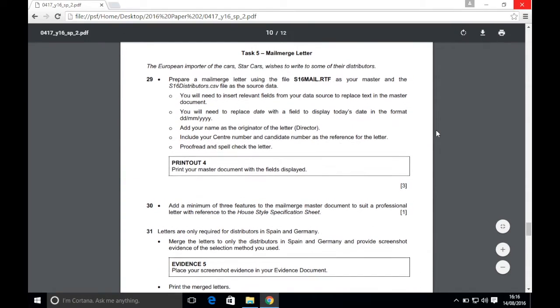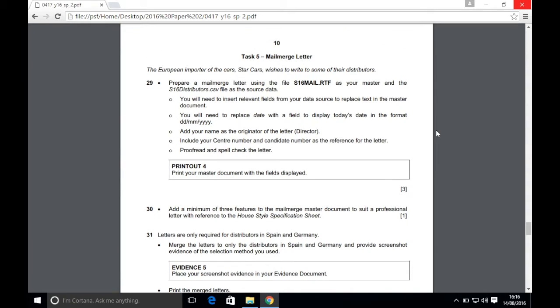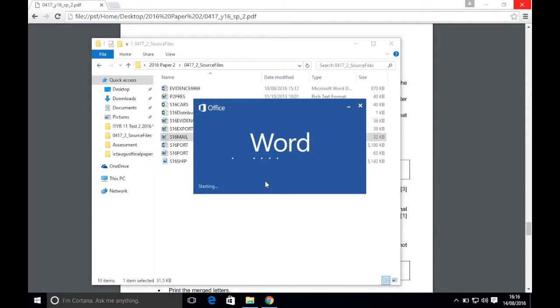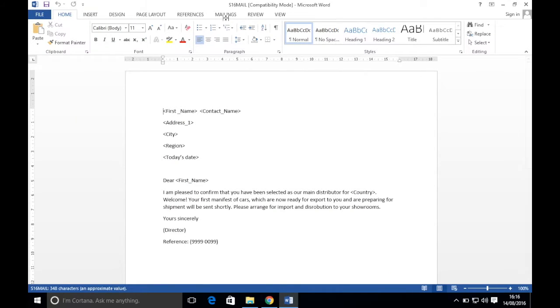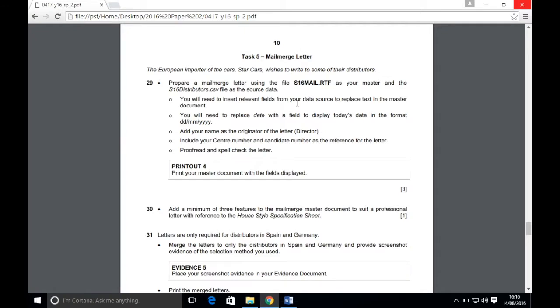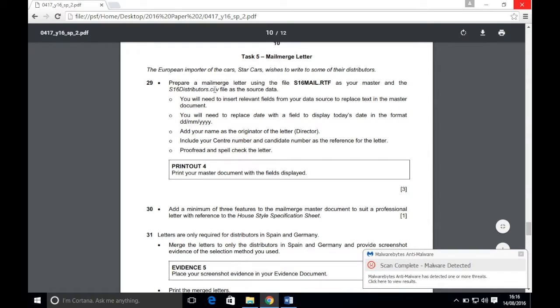Right, so on to the mail merging portion. Okay, it says that the European importer of the car, Star Cars, wishes to write to some of the distributors. Prepare a mail merge letter using the file s16mail.rtf as your master and the s16 distributors .csv file as the source data. Right, so I'm going to open the s16 mail first. Then I'm going to mailings, and select recipients here. Okay, and then I'm going to select use existing list, because it says the s16 distributors.csv file is the source data.